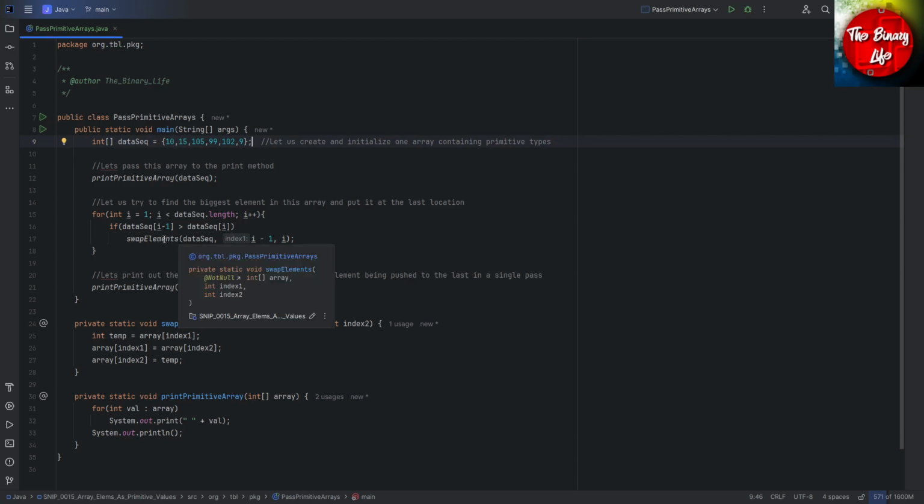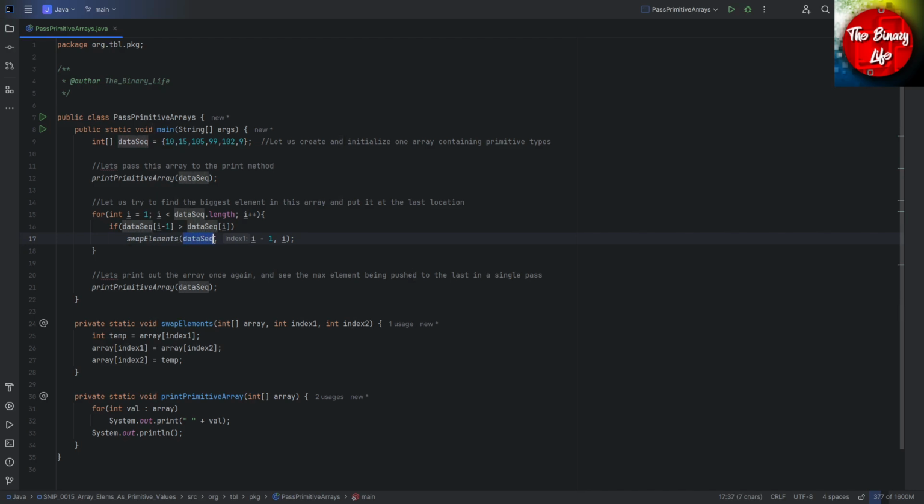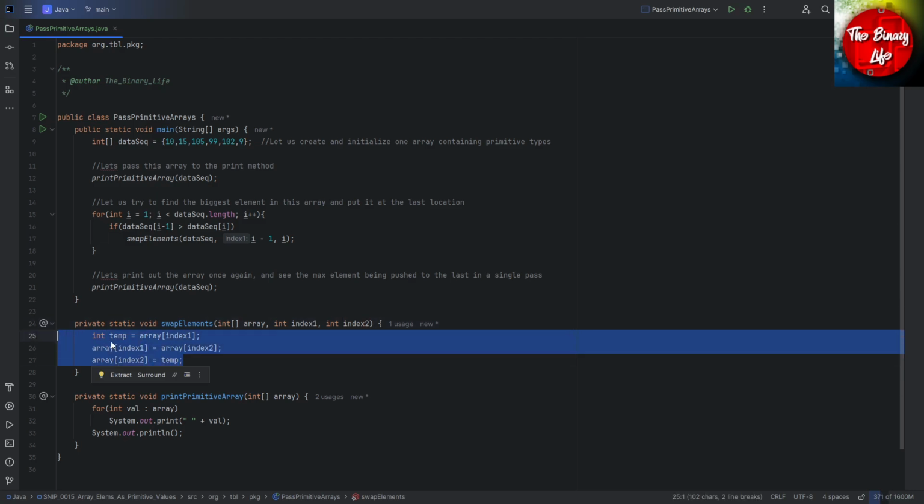So the swap function is again very interesting. We are just using the primitive array name and we are just passing the indices which need to be swapped. If we have a look at this function, it is again accepting a primitive integer array and two index locations. And then it is doing a simple swap, and then it is proceeding with the next iteration of this for loop.